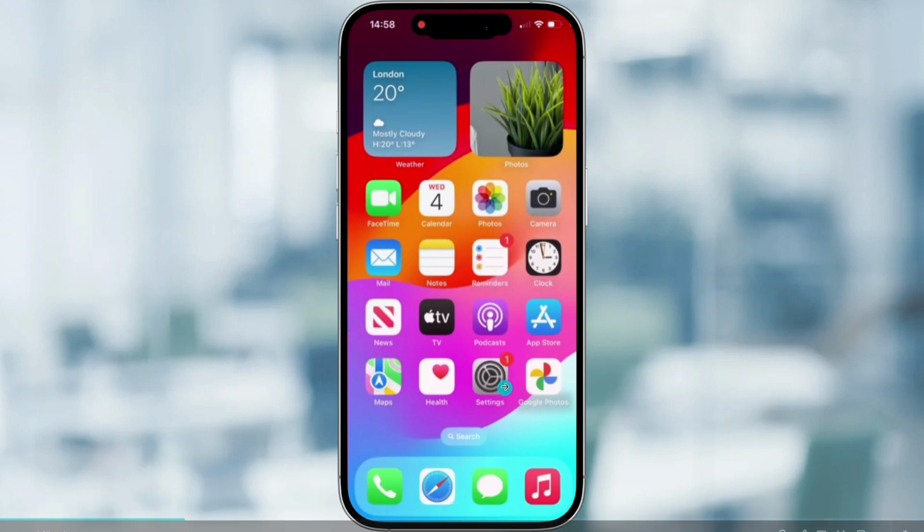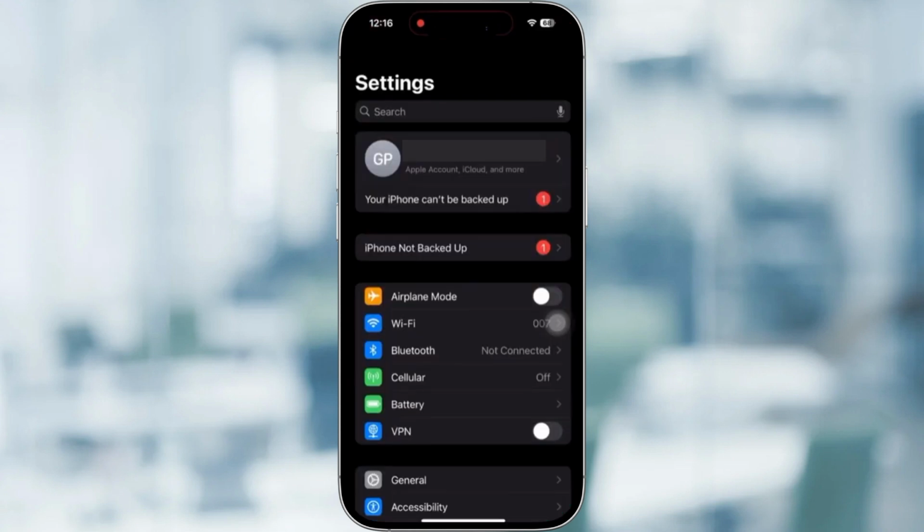Start by opening the Settings app. This is where all your device and account controls live, so it's the best place to manage payment details. At the very top of Settings, tap your name and profile picture to open your Apple ID settings. You'll know you're in the right place if you see sections like iCloud, subscriptions, and media and purchases.